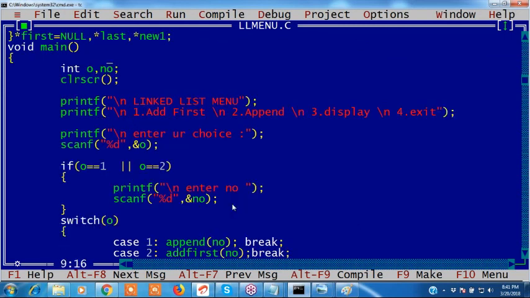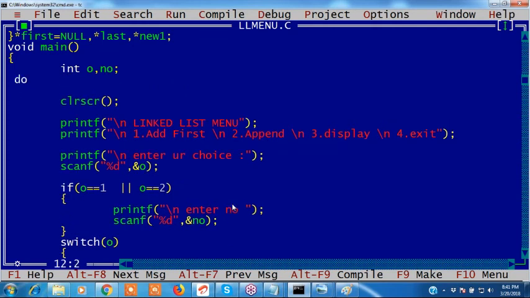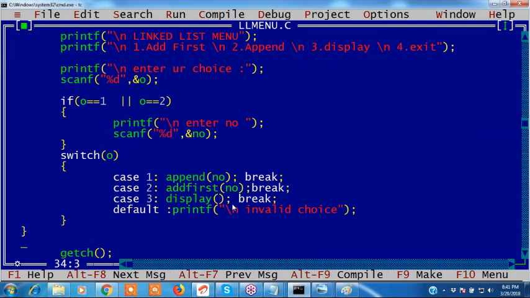Everything you can keep in do while. Now I want to keep it in do while. You know why I'm writing this. Do while of o less than or equals to 4. O less than or equals to 4.